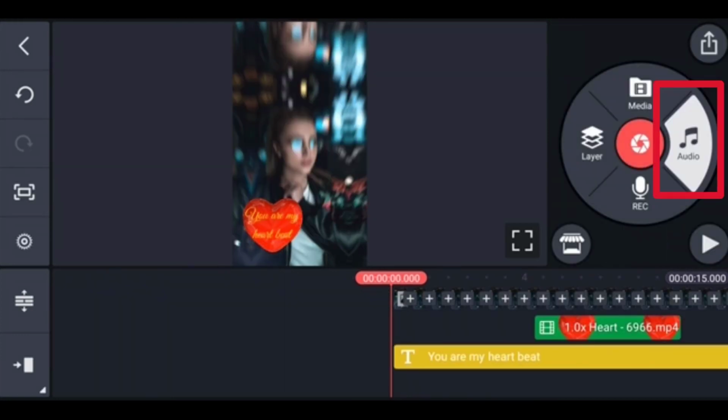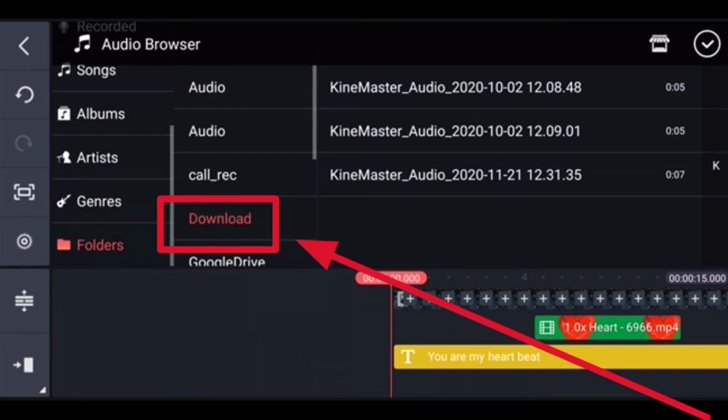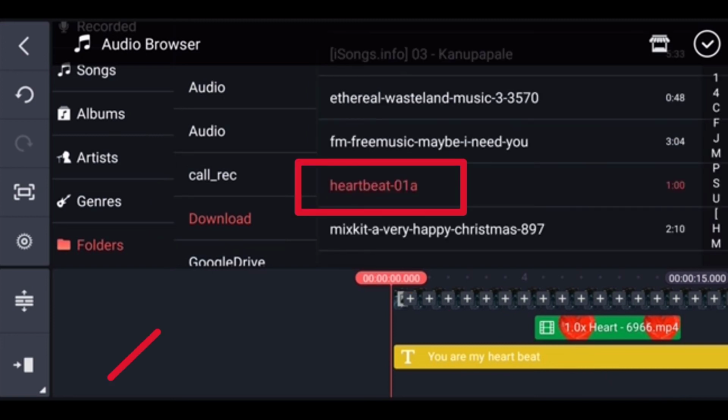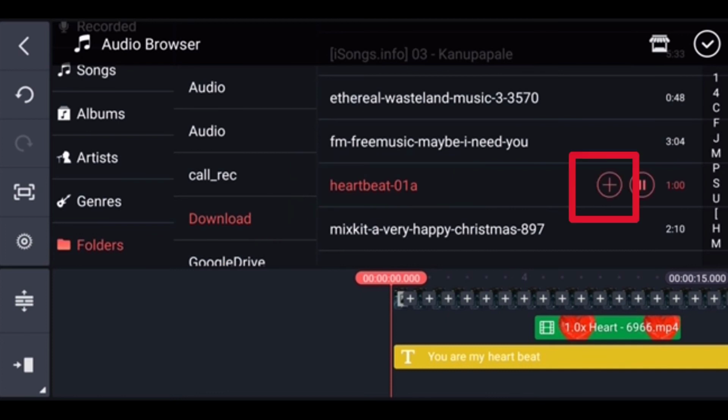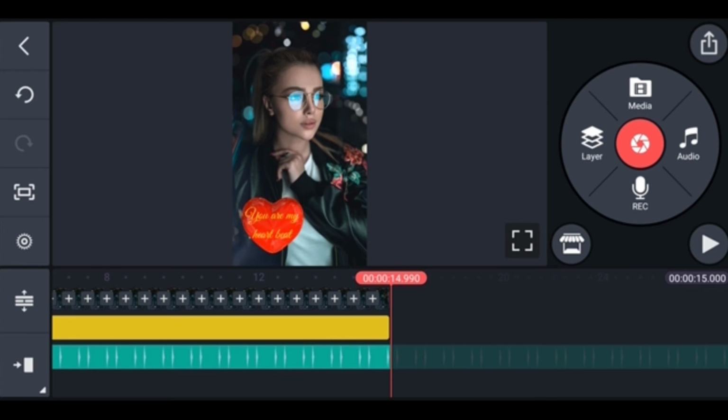For downloading the heartbeat sound, just click the Audio icon. Then, go to Folders. Click Download. There, I have already downloaded the heartbeat sound. You can get it online. You go and download it free of cost. Then, click the plus button. Automatically, the heartbeat footage got added to our timeline. Trim the length.